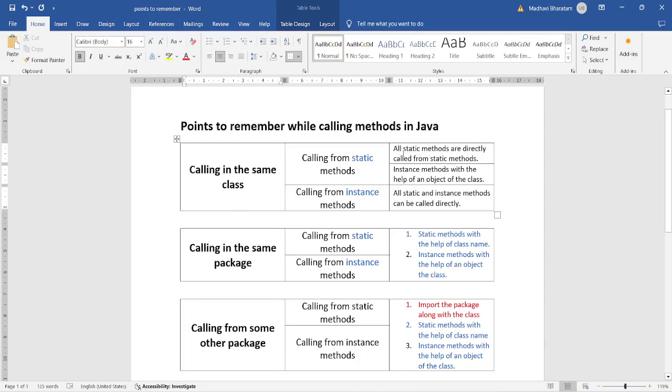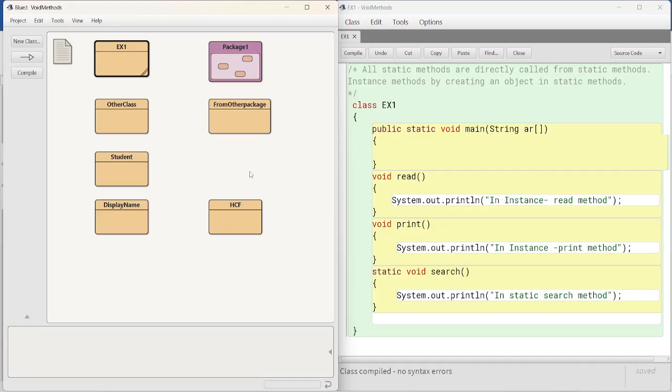All static methods are directly called from static methods. But instance methods from static methods require an object. Then calling from instance methods, any method, static or instance, can be called directly. So let's see. Here is a class exercise 1, EX1, which has static void main method, read, print, search. Search is a static method, read and print are instance methods.